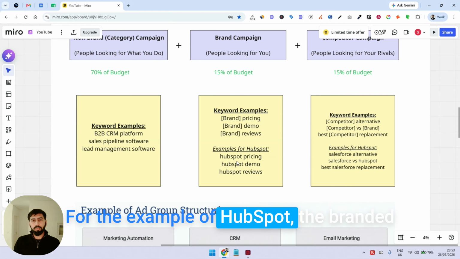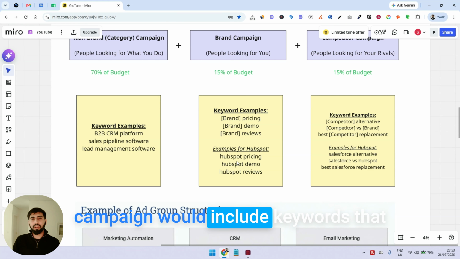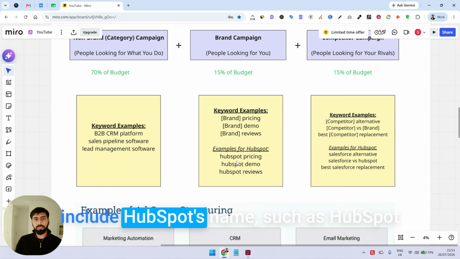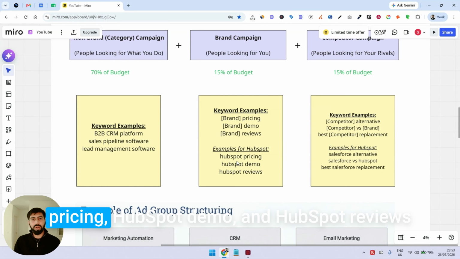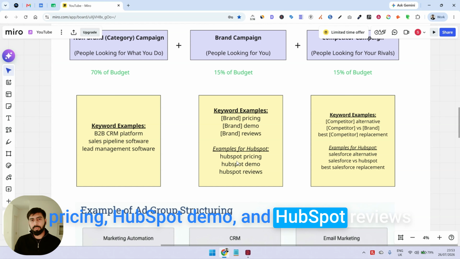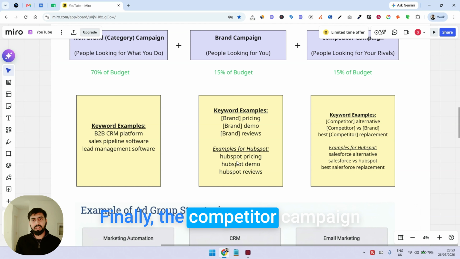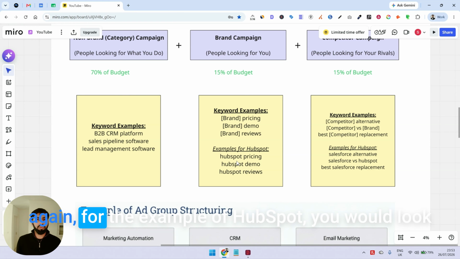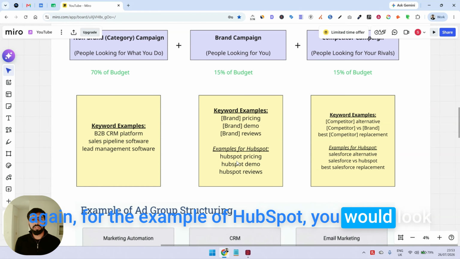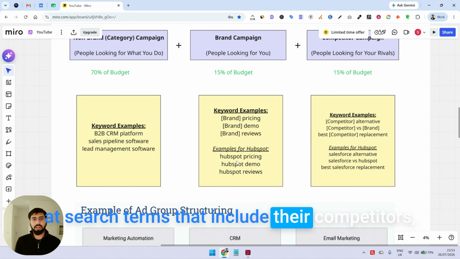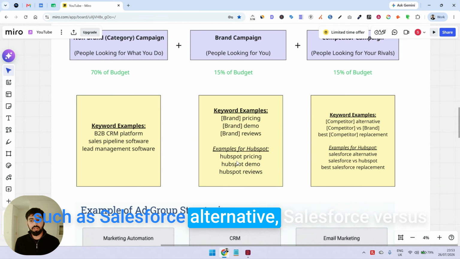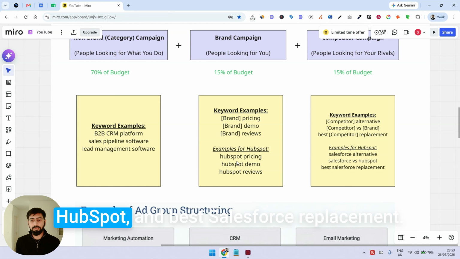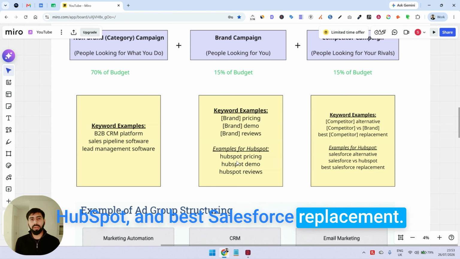For the example of HubSpot, the branded campaign would include keywords that include HubSpot's name, such as HubSpot pricing, HubSpot demo, and HubSpot reviews. Finally, the competitor campaign would include search terms that include your competitors themselves. Again, for the example of HubSpot, you would look at search terms that include their competitors, such as Salesforce alternative, Salesforce versus HubSpot, and best Salesforce replacement.